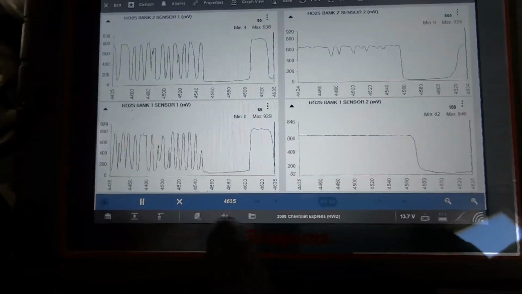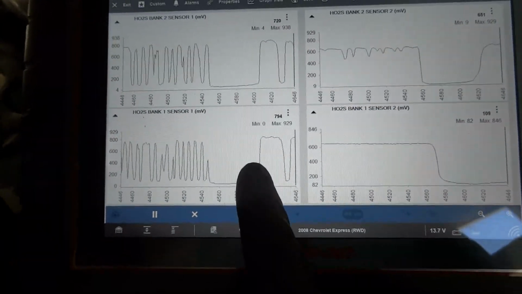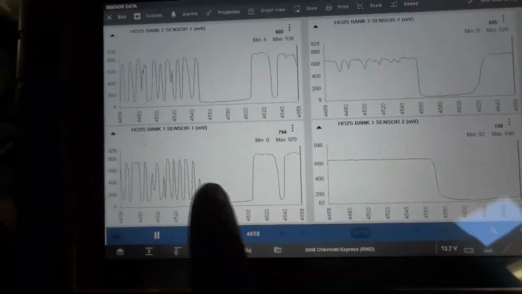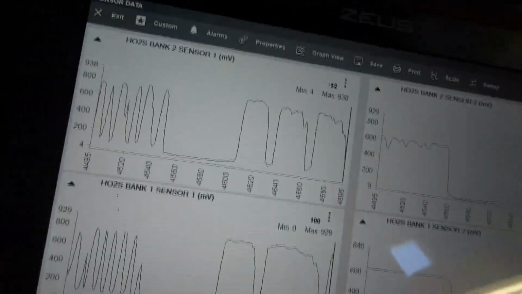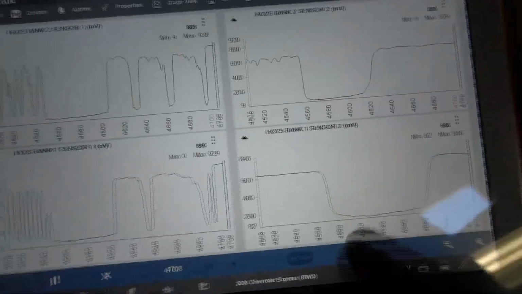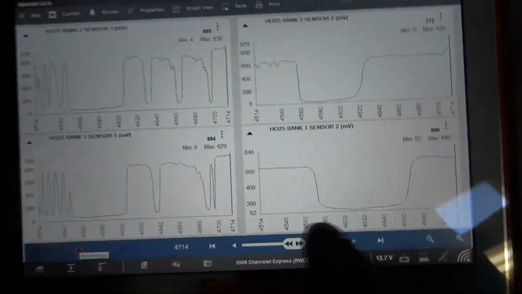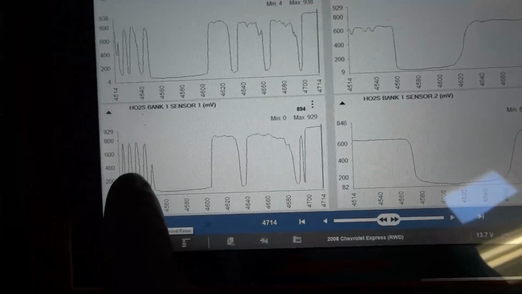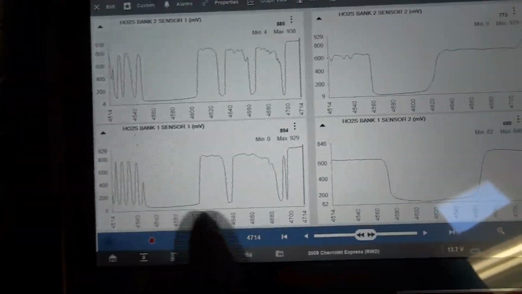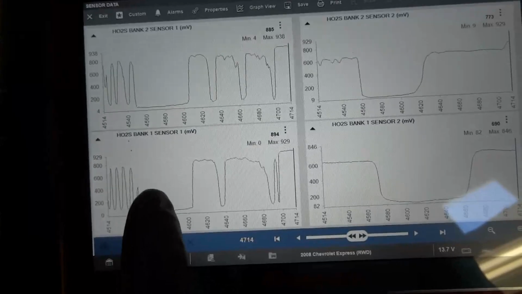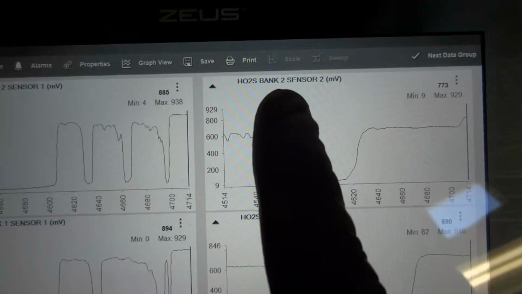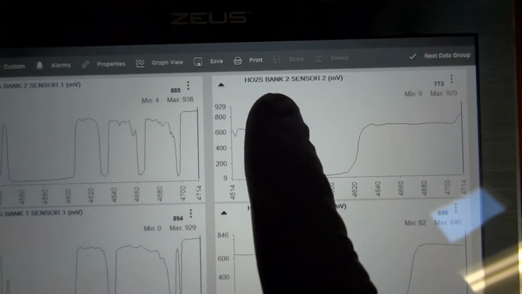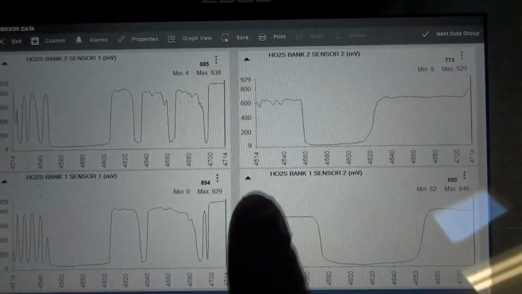Okay, so our O2 sensors have responded. This is me creating a vacuum leak at this point. They are all responding, but this one is taking a little long. Let me pause this. You see this? I created a vacuum leak around this area, and as soon as I did, this one responded immediately. The sensor on bank 2, bank 2 sensor 2, responded.